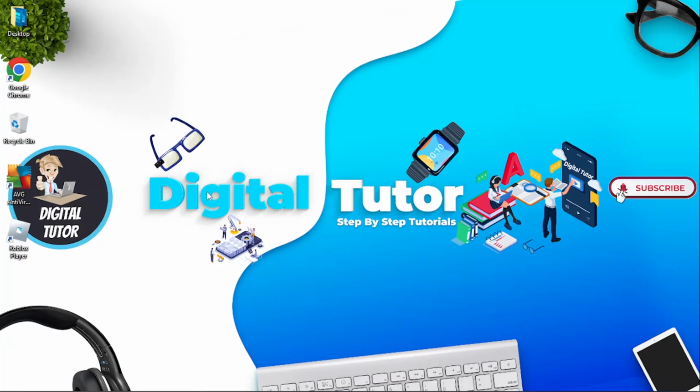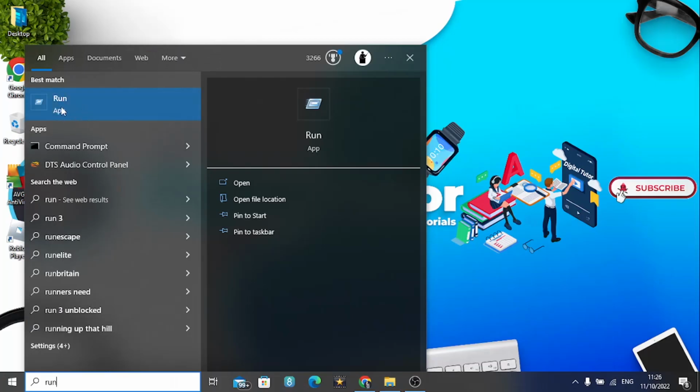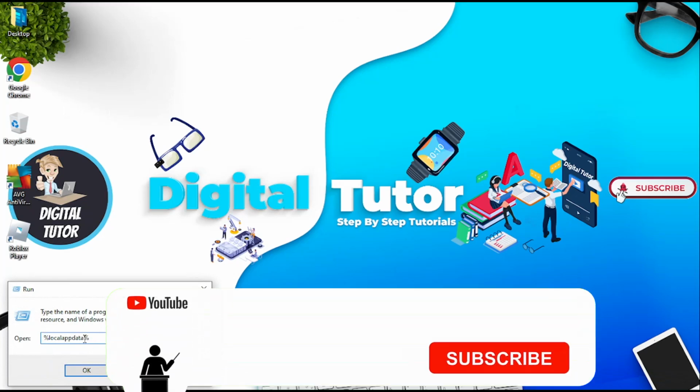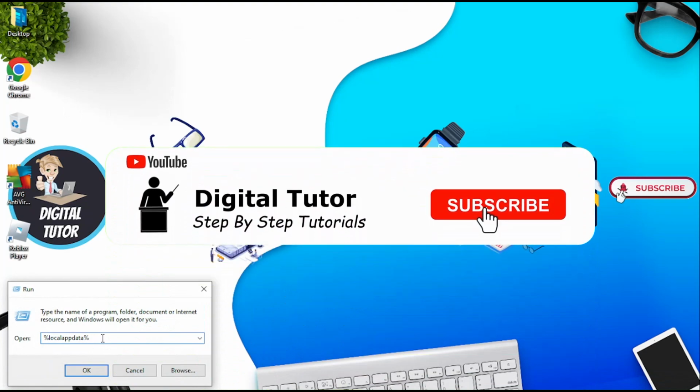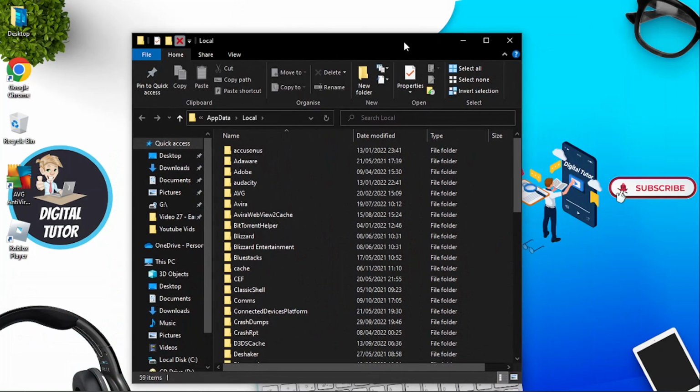The first thing you're going to want to do is open up the Run window. So if you come down to the search bar in the bottom left hand corner, type run, and then open up this app called Run. Then in the box here, you want to type a percent sign, then type localappdata, followed by another percent sign. Once that's done, just go ahead and click OK. It's going to load up a window that looks like this.